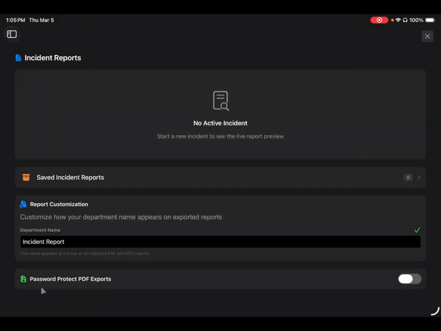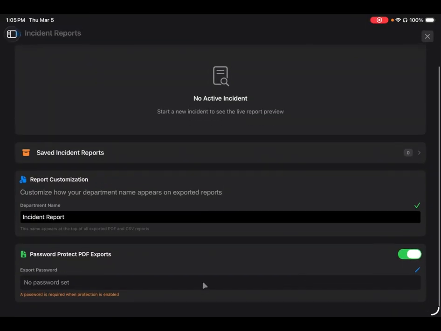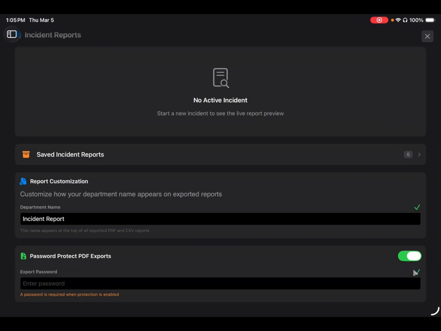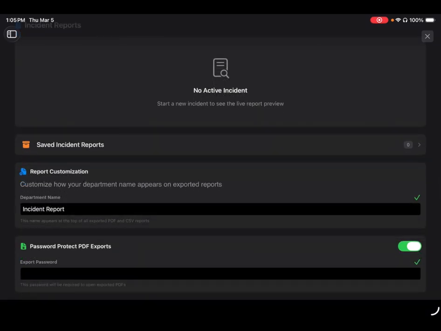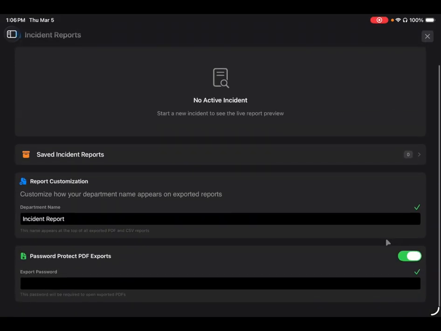If you would like the option to encrypt your PDFs on export, you simply turn this on, add a password, and from there, anyone who wants to open that PDF will be required to put in the appropriate password. If you no longer want to require passwords, you simply just turn it off.